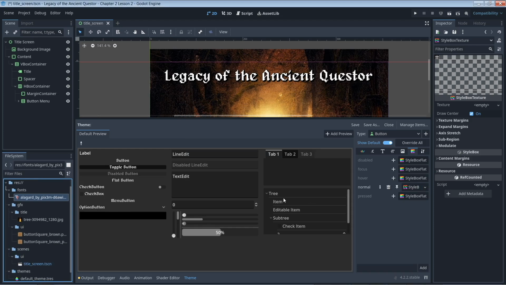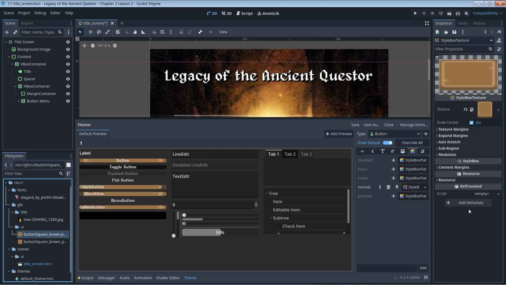First thing we're going to do is we are going to assign button square brown to the texture in our normal style box texture. As you can see, this actually makes a very bad looking texture.